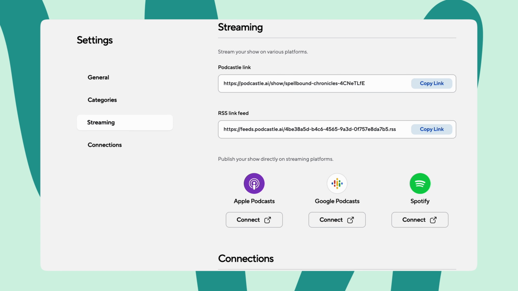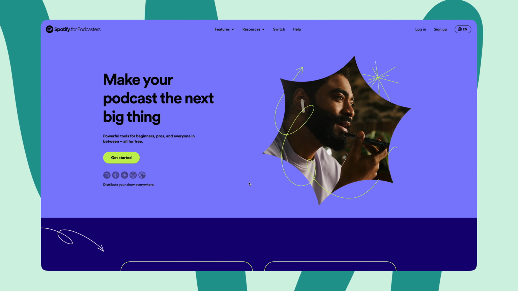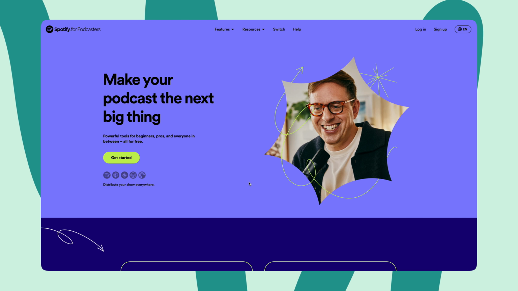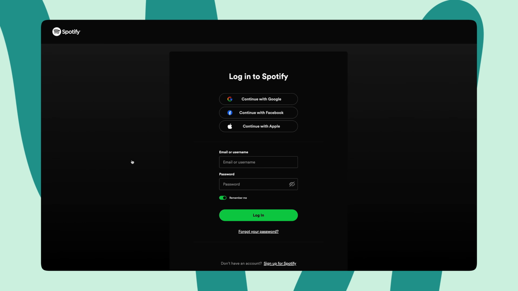To do this, click on the connect link and get started creating your Spotify for Podcasters account. Register your new podcast and give a little bit of time for Spotify to verify that you own the podcast content before submitting it. After that, it's just as easy as connecting your Spotify account up to your Podcastle RSS feed for instant updates everywhere at the click of a button. And it works exactly the same way for every other major podcasting streaming service.